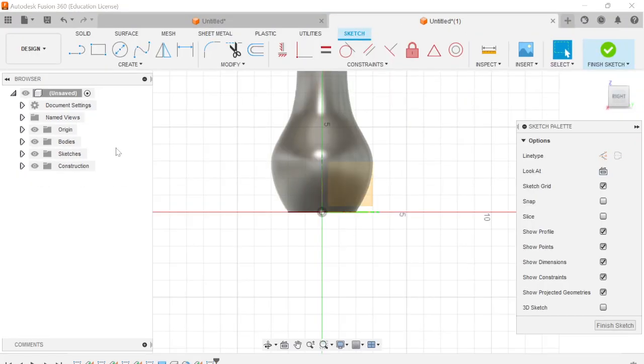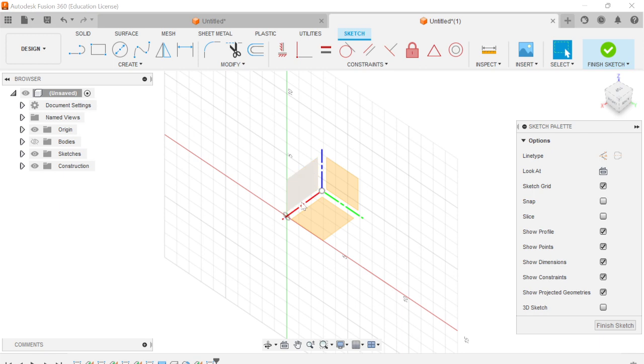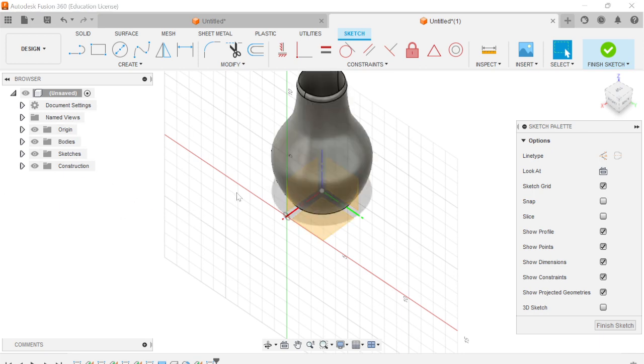So we're going to go and turn it on, and I'm going to go and turn the bodies off to show you this. We now have my 3 axes and my 3 planes are back. And then I'm going to go turn my body on.